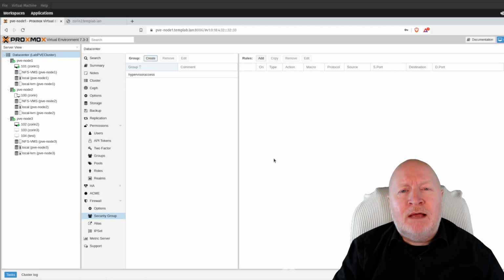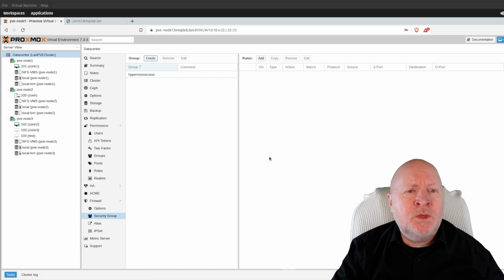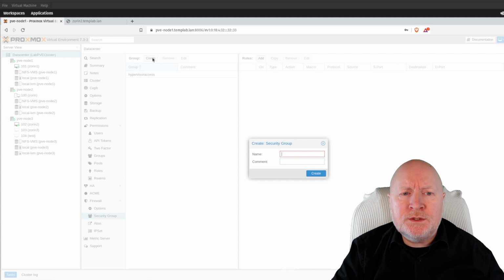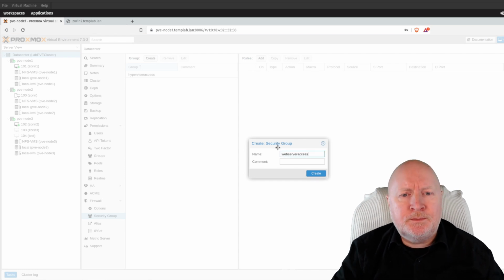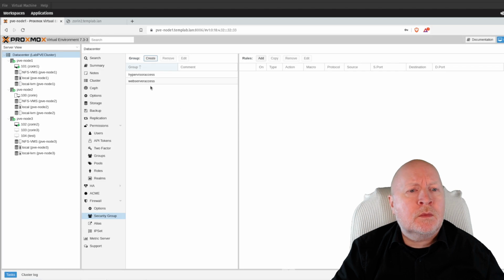Now let's say, for example, I've got multiple web servers and I want access to all of them from the same source. Well, to make life easier, what I can do is create a security group and then apply that security group to those virtual machines. So I'm going to click on create to create a new security group. I'm going to call this one web server access and click create.